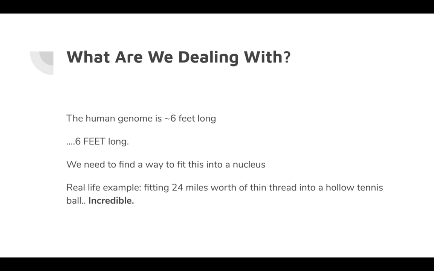So before we jump directly into topic number 1, we just want to know what we're dealing with here. The human genome is 6 feet long. That's a lot of DNA, and we've got to find a way to fit this into the nucleus, which is incredibly tiny. This is a real-life tangible example. It's like trying to fit 24 miles worth of thin thread into a hollow tennis ball. That is just mind-boggling. The fact that we can even conceptualize fitting 24 miles worth of thin thread into a hollow tennis ball, and compare that to 6 feet of DNA into a tiny, tiny nucleus that cannot be seen with the naked eye. That is just insane.